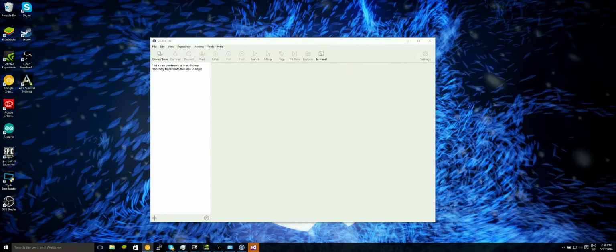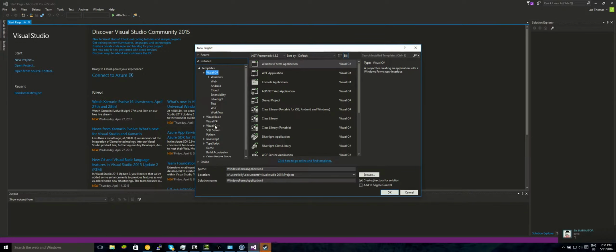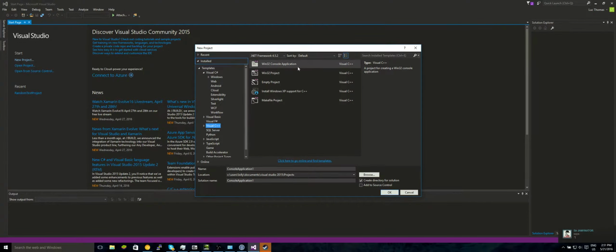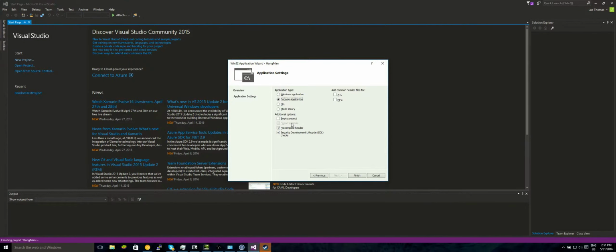Okay, so in Visual Studio, let's create a new project. Make sure you are under Visual C++, Win32 console application, and let's name this Hangman, or Hangman game. Let's name it Hangman. Okay, next. And make sure you uncheck these two and check this one, and click on finish.